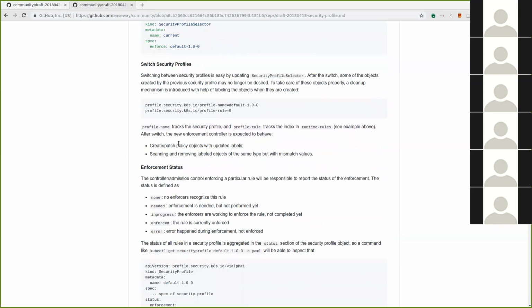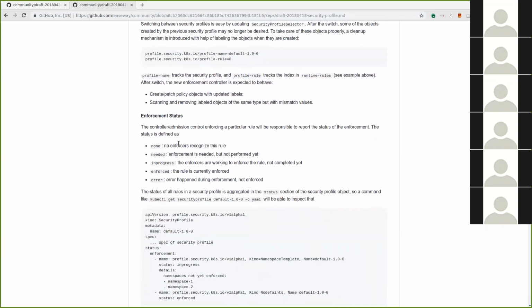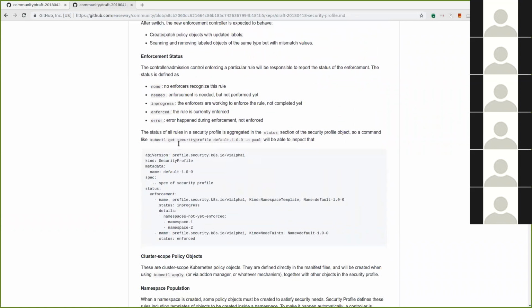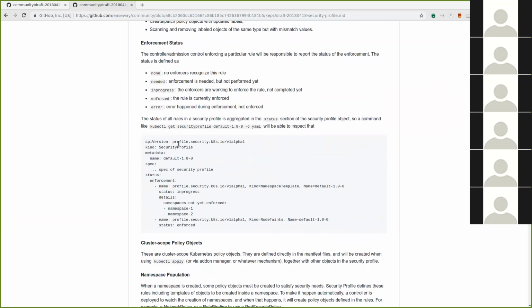There are also a few advanced features like enforcement status, which will be a little more complicated to implement. The idea is we can try to add a status section into a security profile, which reflects the enforcement status of each rule. For example, some rules take a while to get enforced, like the namespace template. When the namespace gets created, it takes maybe a few milliseconds to seconds to get all these policies created. So when you inspect the security profile, you can find out the status, whether a rule has been enforced or is still in progress.